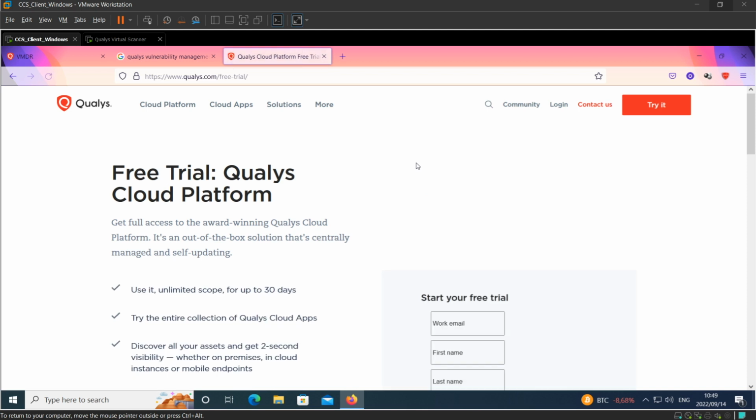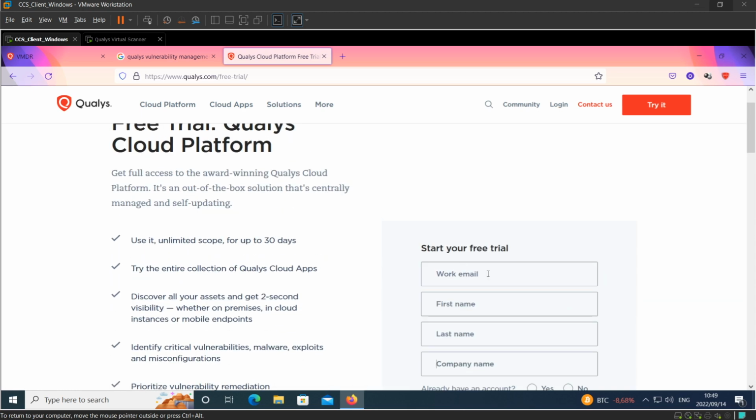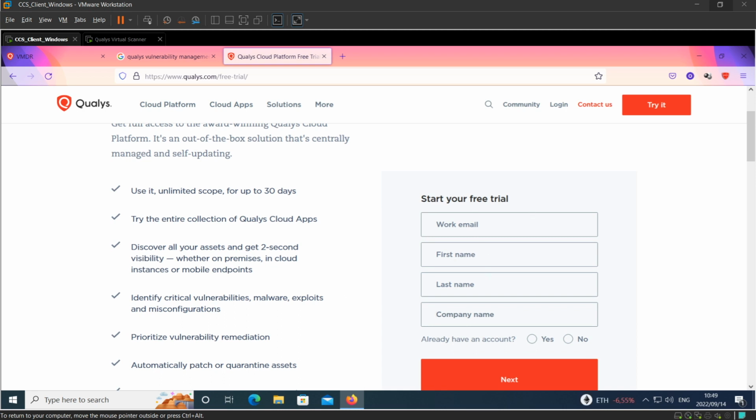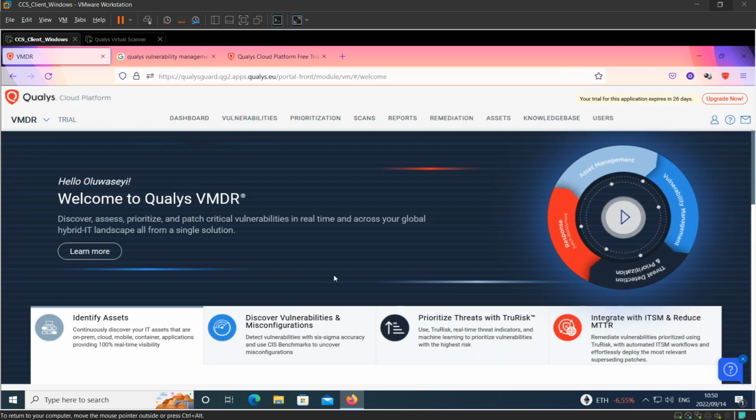Okay, so once you click on that, you have to fill in all of this information: your work email, your first name, your last name, and your company name. Once you provide those details, it will send an email. You will get a response with the work email you provided, and they'll provide you with details of your login credentials to be able to access the platform. And once you access the platform, you will have a page that looks like this.